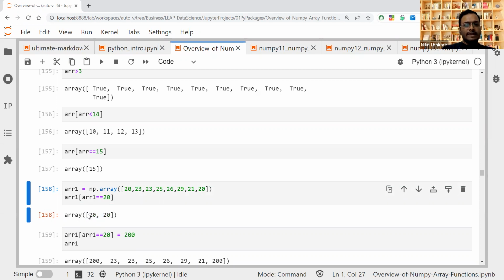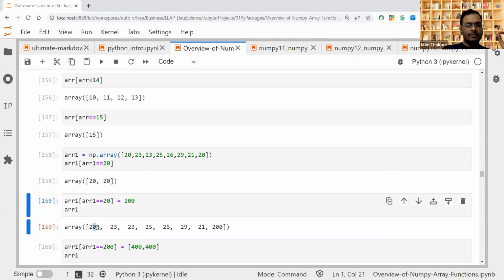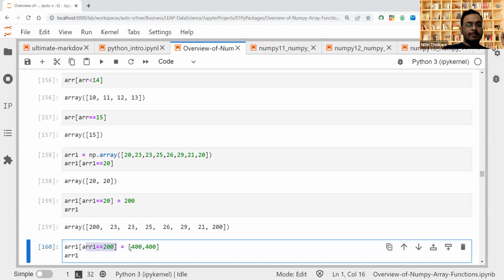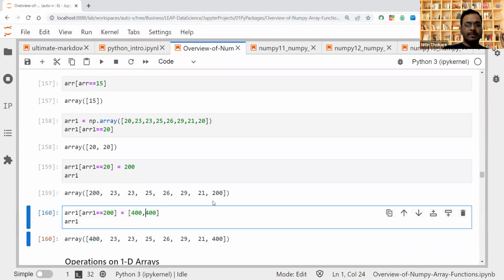Now, if I want to replace the element, in the similar fashion we can replace, wherever 20 are there, we want to replace them by 200. You can do that: array of 1, where array of 1 has the value 20, replace them by 200. That is the statement. So all the 20 elements which were there are replaced by 200. In the similar fashion, let's say wherever 200 are there, replace them by 400 and 400. So different values, 400 and 400, replacing these 200 values. I can mention different values also.